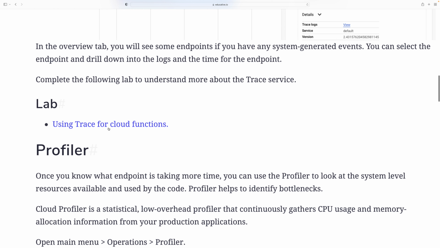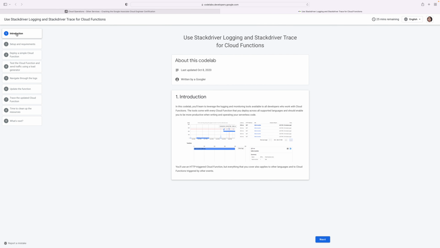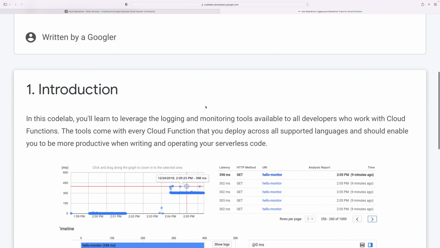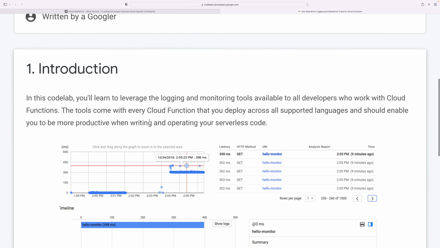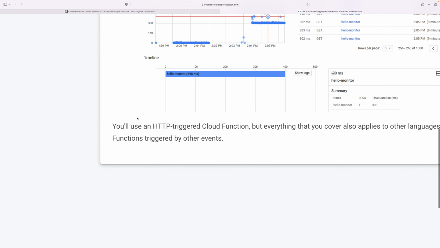Okay, next point is the lab. Google provides these labs. If you are interested, you can go through this one, and this is very important. First is the introduction. In this lab, you will learn about leveraging the logging and monitoring tools available to all developers who work with Google Cloud Functions. The tools come with every cloud function that you deploy across the supported languages, and should enable you to be more productive in writing and operating serverless code. You will see an HTTP-triggered cloud function, but everything that you cover also applies to cloud functions triggered other ways. So this is our goal.